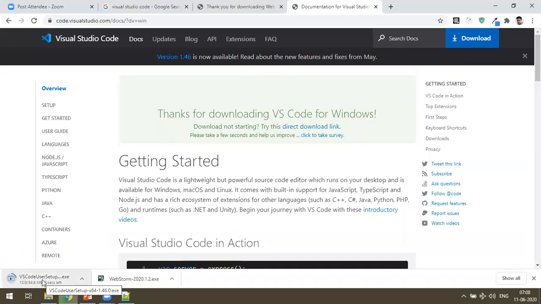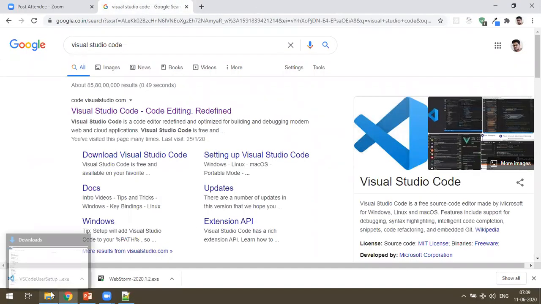So I'm just using Windows, so I just click on this download for Windows. So it is downloading. It is just around 54 MB. Fine. So both the softwares have downloaded. So let me just close this. Fine. And you can just go to the downloads folder.